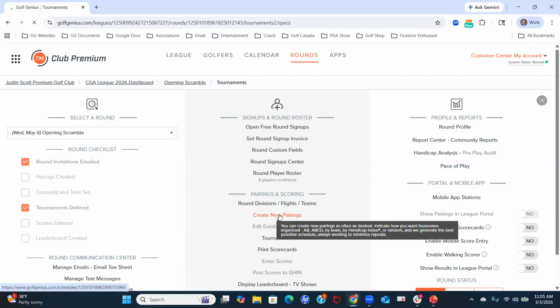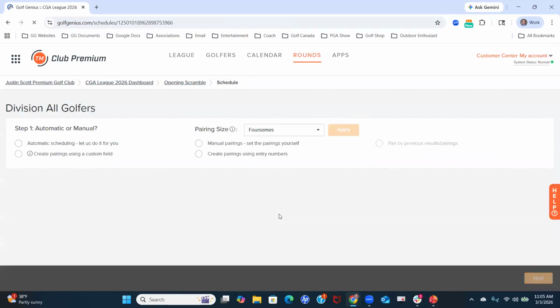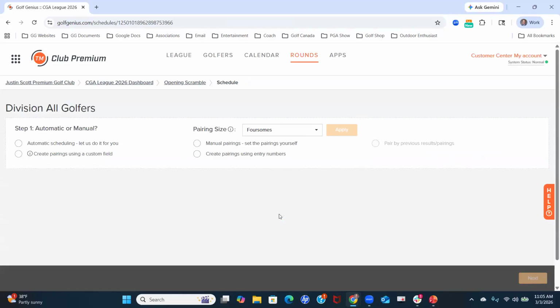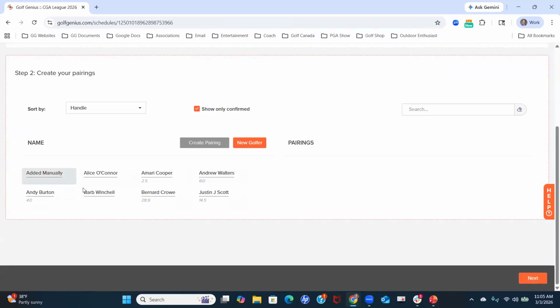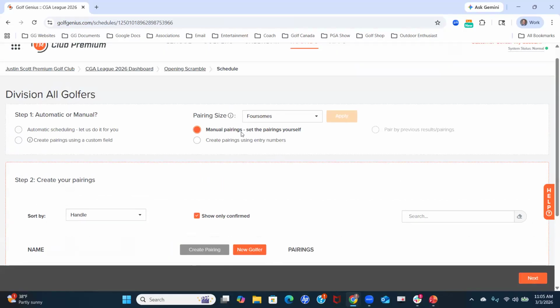Creating pairings, I'm going to kind of move through this quickly. Hopefully those of you who have worked with Golf Genius understand how to create pairings. But again, we can automatically create pairings, either randomly by A, B, C, D. You can manually create pairings based off of those golfers who sent you a note in the send a message to the manager that I want to play with a particular person. Normally, we don't see custom fields used in a league environment. That's saved more for an outing or a team competition.